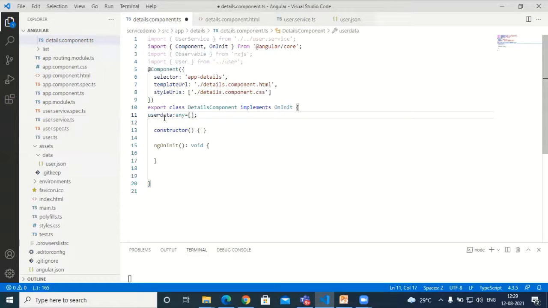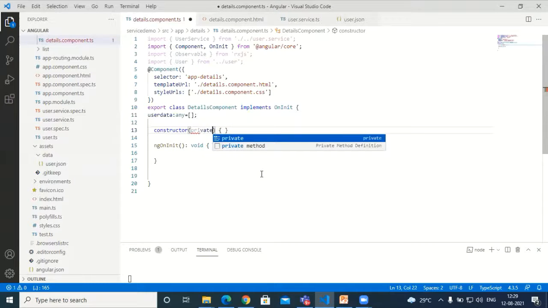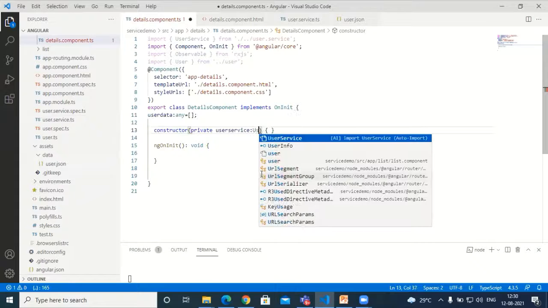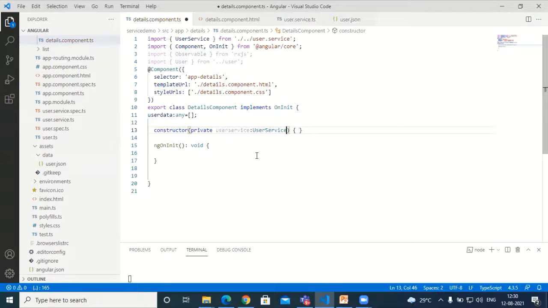Fine. Now after that, we will require the constructor, and inside the constructor, of course, we will be injecting our service. So we will be injecting our dependency. We'll create a private variable, let's say userService, which is of type UserService. Fine.